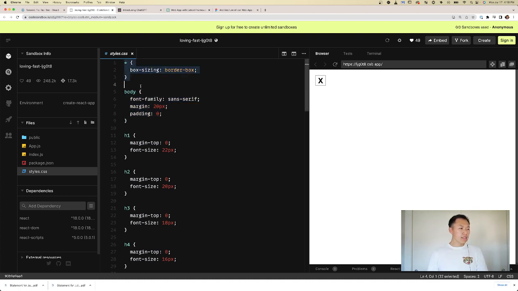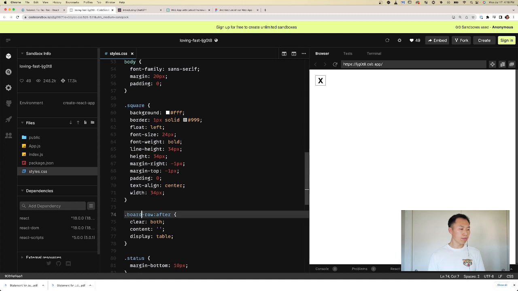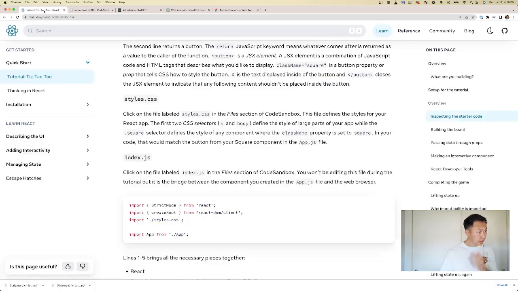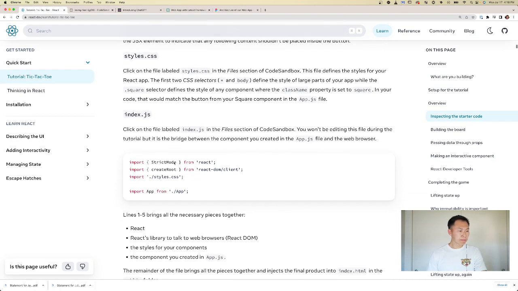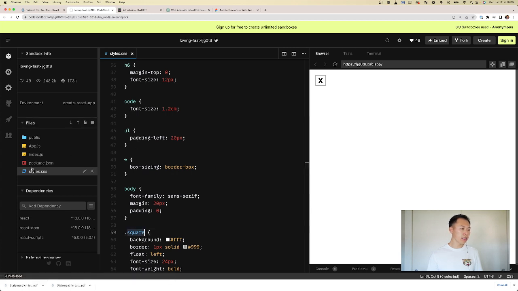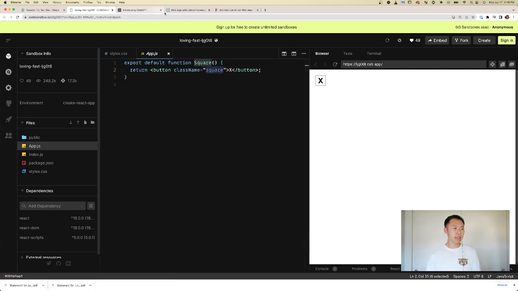Okay, so this is CSS. Again, this star is like page wide, basically. Where is the dot? I'm guessing these are all classes, right? The square class, the board row after, the status class, the game class, game info. In your code, that would match the button from your square component in this app.js file. Let's see where the class is. Okay, so we have the square class in the CSS. How about the app.js? Okay, className is set to square. That seems reasonable.